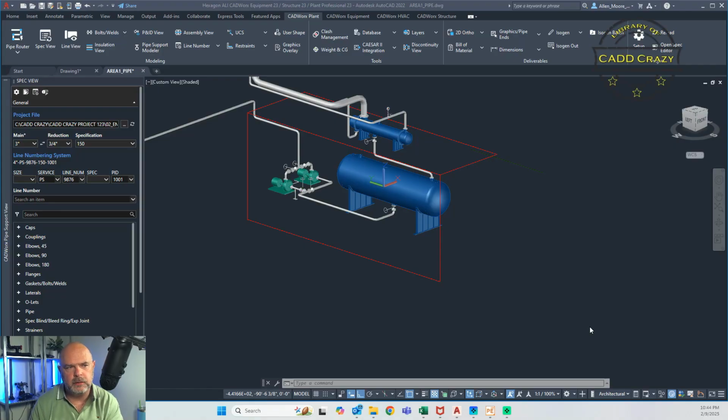So typically we don't model up tubing, but sometimes there is a need for it, whether you're looking for basically a basic route for someone, or you just need to get a bill of material, a rough estimate of how many linear feet of pipe you're going to need. So in this video, I'm going to show you how to do that. It's very, very simple. This is probably going to be a very short video because there's not much to it.